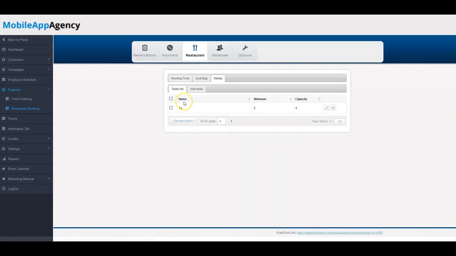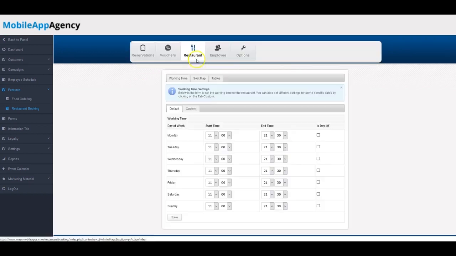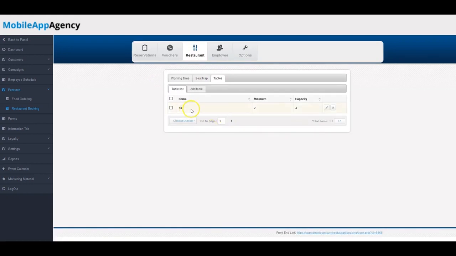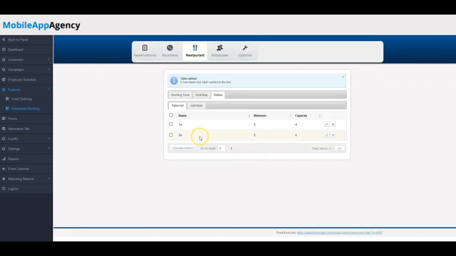Alternatively, you can also just set up tables. We've got one set up here that you guys saw over here. Let me set up another one to show you what it looks like. We've got 1A right here. I will add a table. Call this 2A. Capacity, let's say it's 6, and the minimum we need is 2 people. So now I've got two tables right here, 1A and 2A.